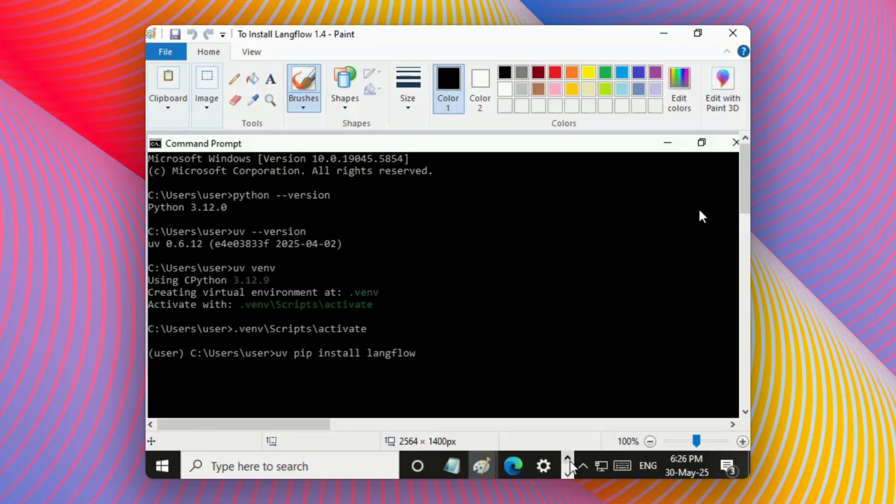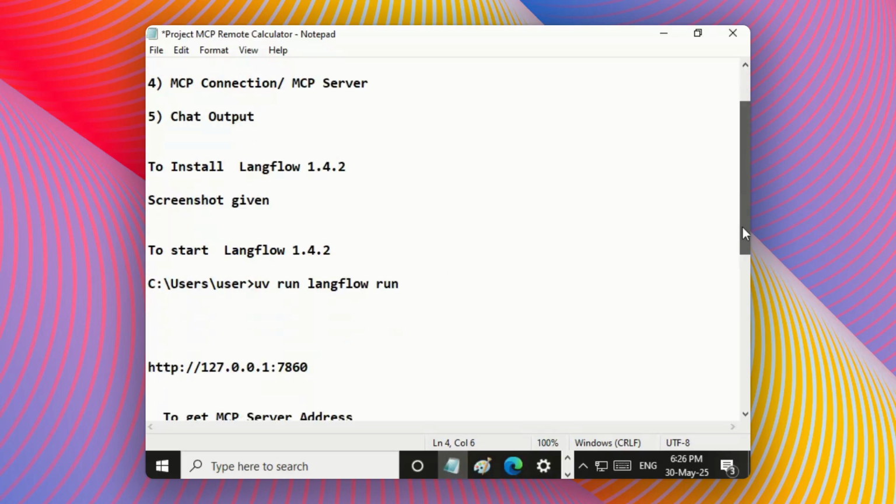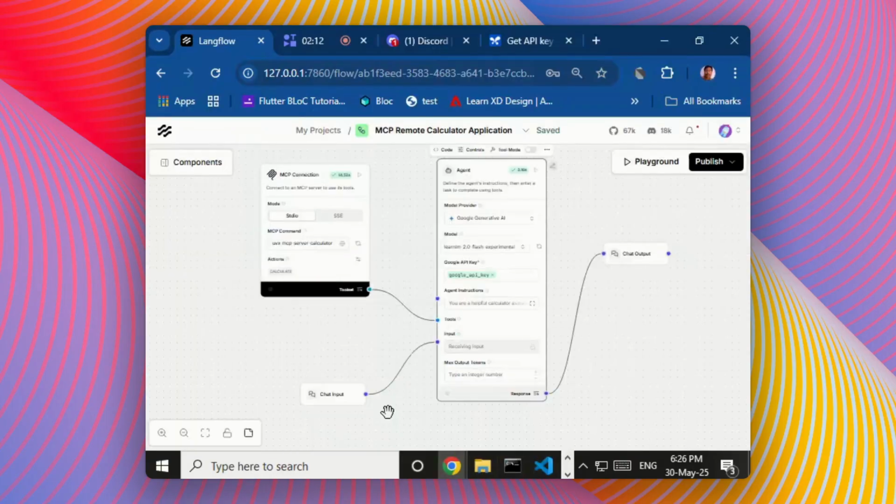To open Langflow for the first time, we have to give the command prompt command uv run langflow run. Then we can see the Langflow application showing at a URL that we can browse in any browser. I will show my URL. Yes, this is my URL where my Langflow application is running.